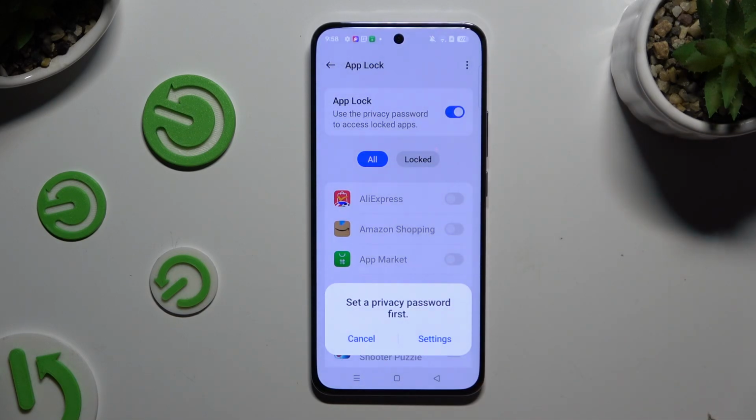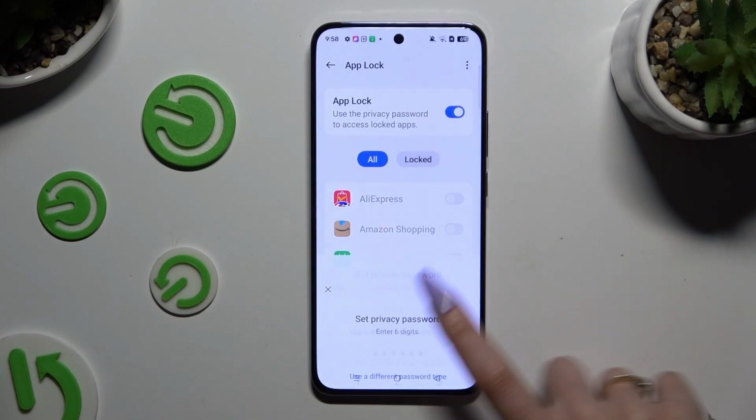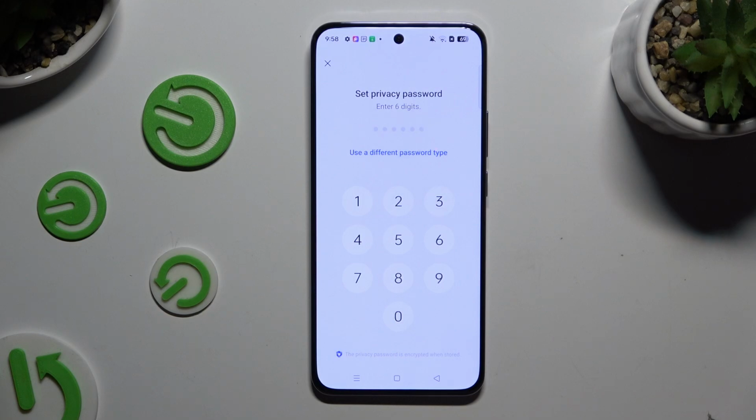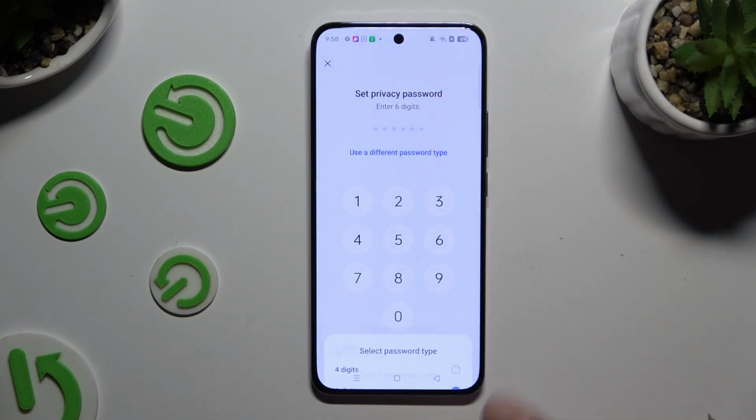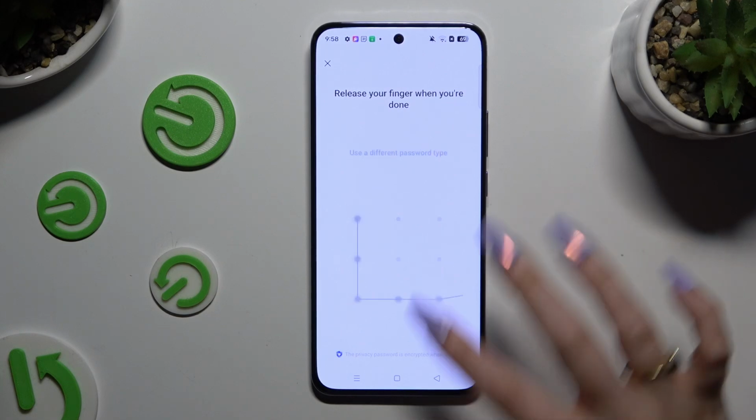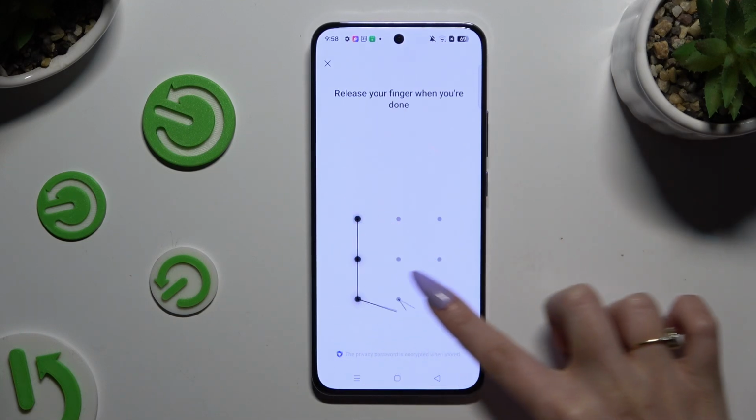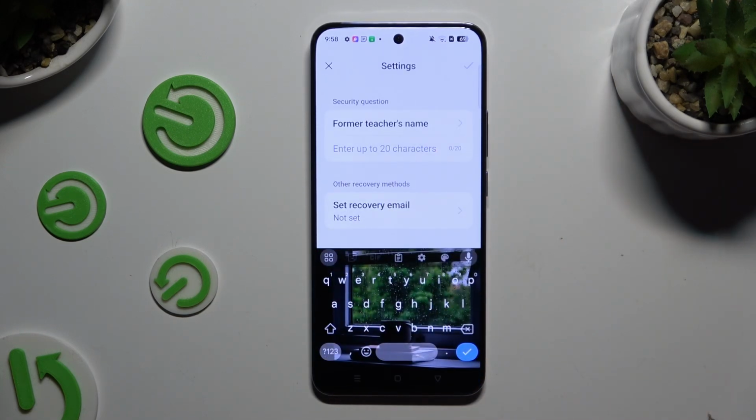If you don't have privacy password, you need to set it up to use app lock, so in order to do that, tap on settings. Then hit use a different password type, select a perfect one for you, and create it. Repeat this to confirm it. Answer this security question and set up your recovery email.